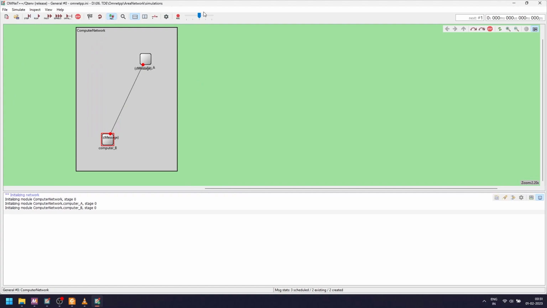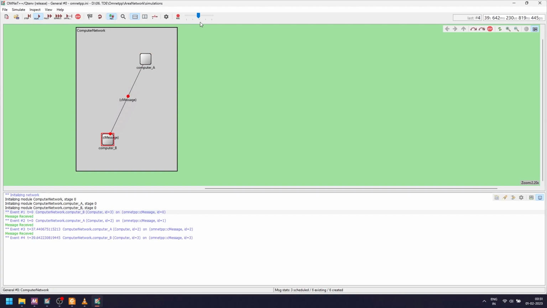Welcome to this tutorial on how to record statistics in OMNeT++ using built-in data collection functions. In this video, we will build upon the project from the previous tutorial where two nodes send messages to each other with a delay. We will now focus on recording the delay and the number of messages received during the simulation.